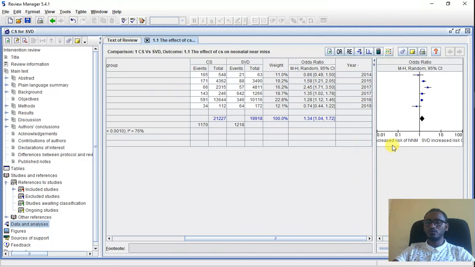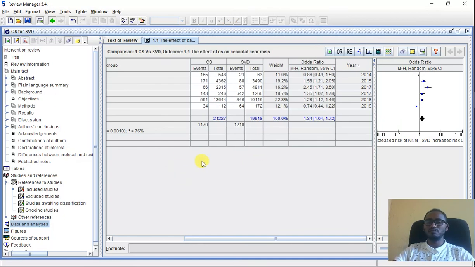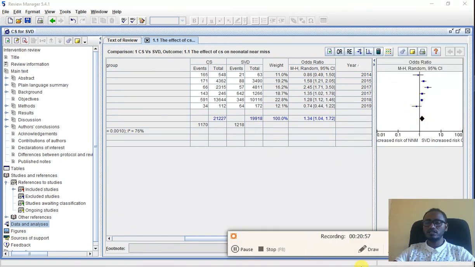This is how to analyze the final model for our analysis by using RevMan. So you can practice it. Thank you very much. We will see another time.